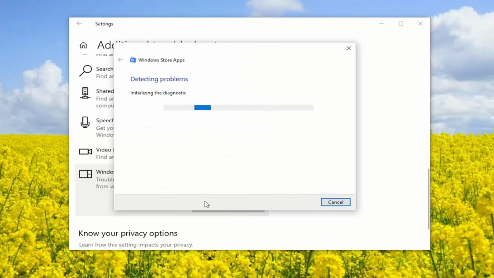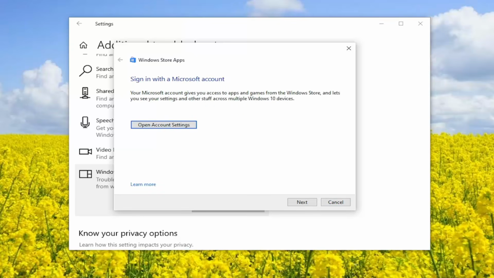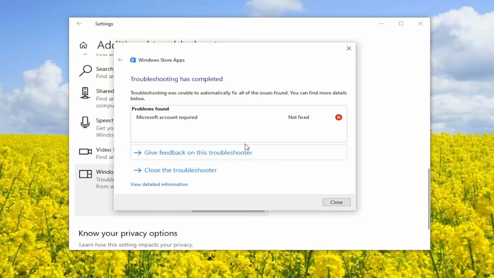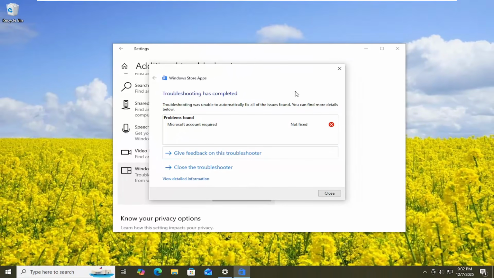Give that a moment here. And then, like I said, just follow along with the on-screen directions about what it's suggesting here. And hopefully that would resolve the problem. Like in this case, you just would have to enter in your Microsoft account.